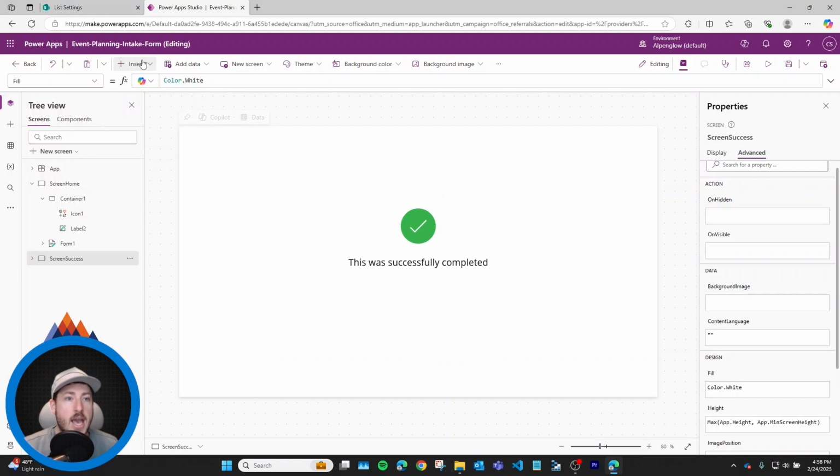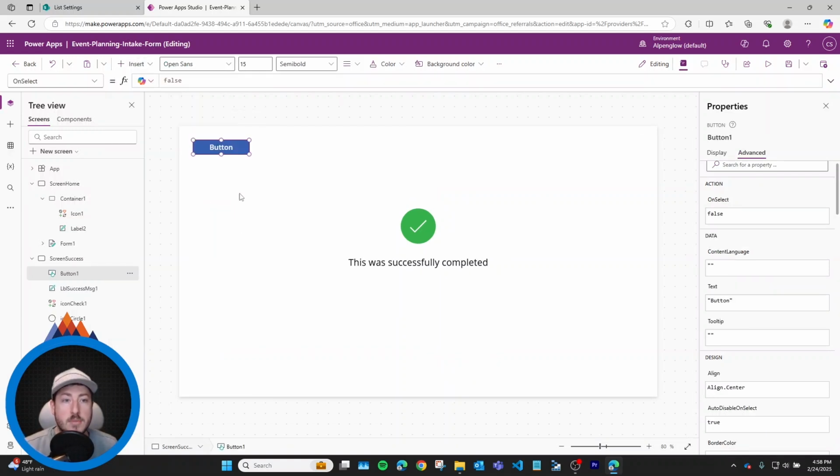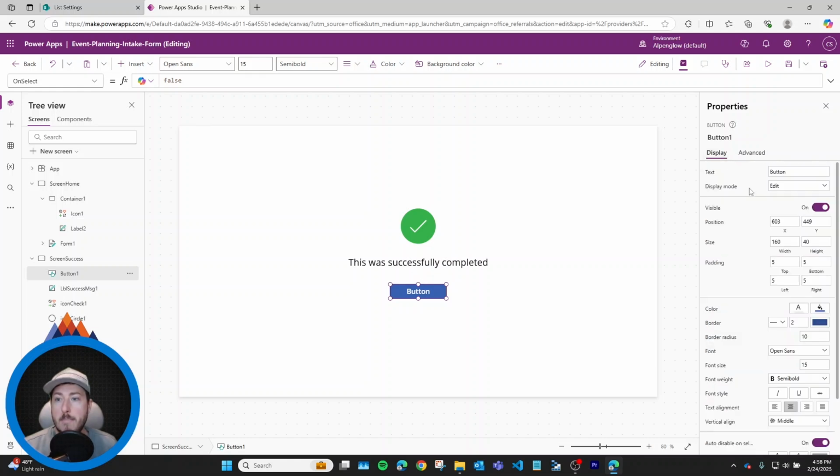So let's add a button that allows somebody to go back and submit another request. We don't want them to resubmit the same request. We are going to use largely the same logic that we used on the onSuccess property to get us here. In this case, I'm going to add a button, change the text to submit another request. Let's make this look pretty enough so that users can read it. Okay, it doesn't have to look that beautiful.